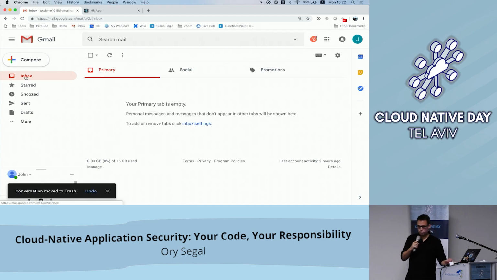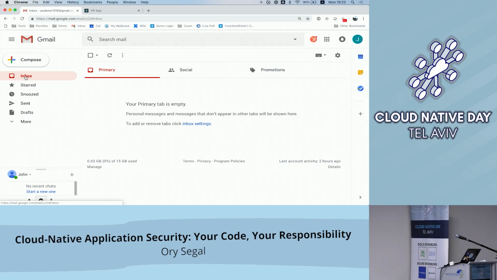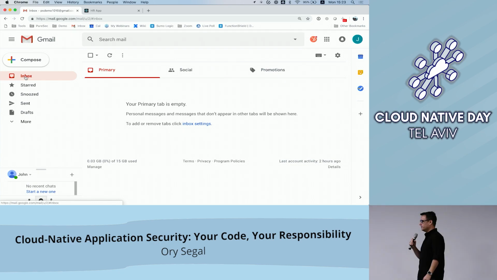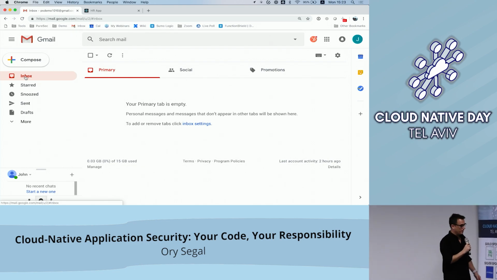So now I want to try to attack the application. Any ideas of how I can do that? Okay, so false email with false attributes. Okay, I can use it to reply to another user.